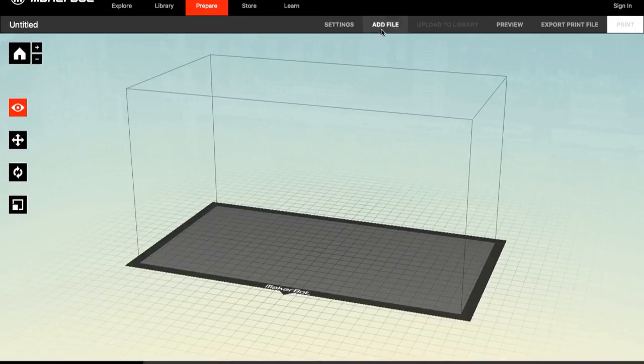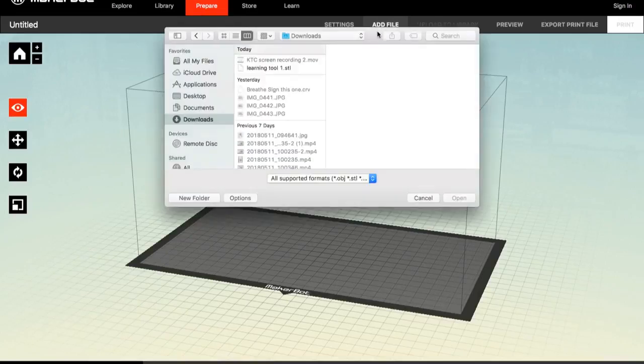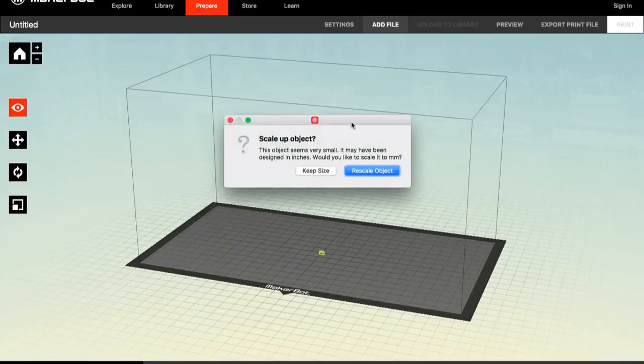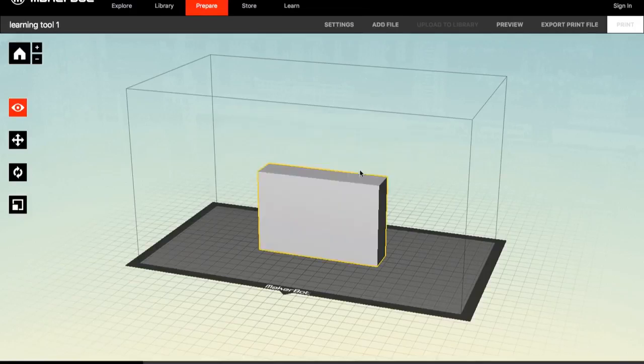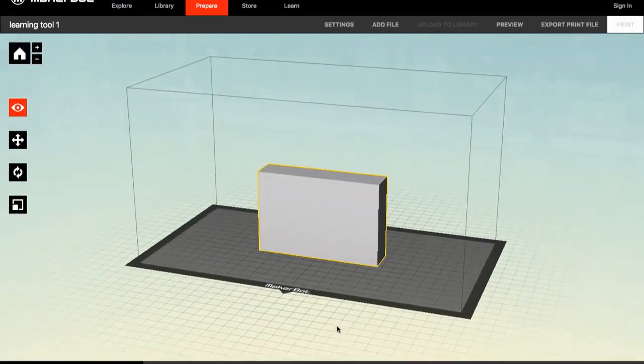The first thing you're going to want to do is hit Add File. You're going to find it under Downloads, click your STL. Now it's going to ask you if you want to keep the size of that object that's highlighted in yellow, or if you want to rescale. You're going to want to hit Rescale, because if you hit Keep Size, it will make it very tiny and your dimensions will be off when you print. Now you can see that it is enlarged once you hit Rescale.